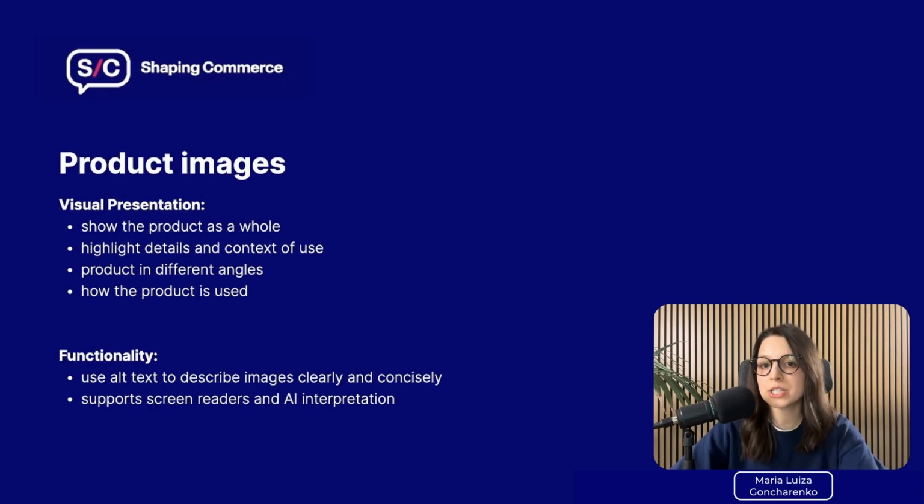The second part is functionality, and by this I mean using alternative text or alt attributes that clearly describe what the image shows. For AI tools, search platforms, and people using screen readers, alt text is a big source of information. So that's why providing it is so important.